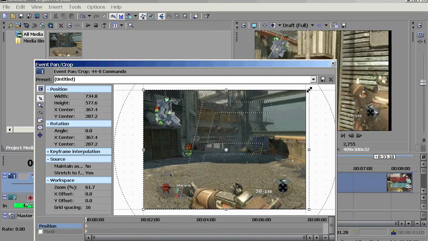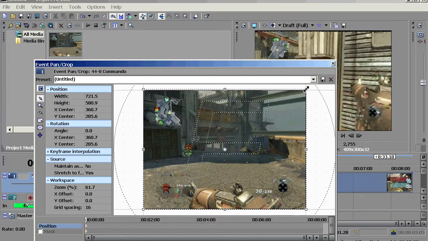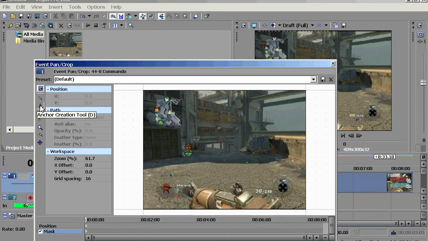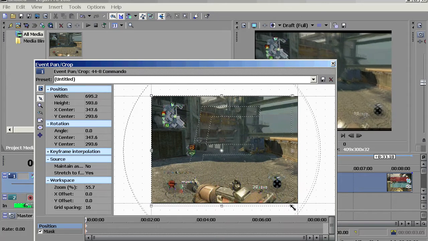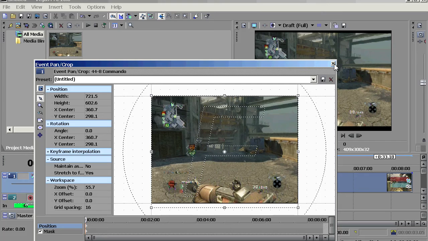Now it's a bit harder if you're using a template. If you're using a layout like mine, you're going to go to the mask button, and then the anchor creation tool, and make a mask around the video, excluding the area. I'm just going to do a draft, and you have to exclude the area where the line is. That's just a rough mask, and you can see it's already gone. Go back, click on position, and adjust it some more. And that's how you get rid of those ugly lines on top of the video.